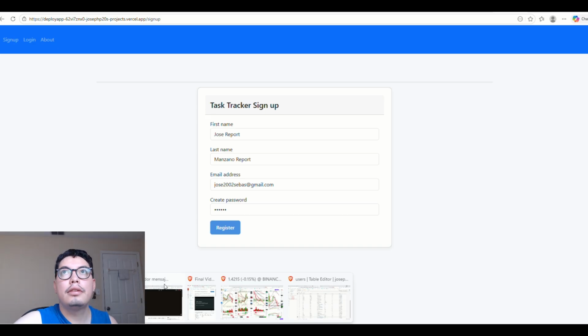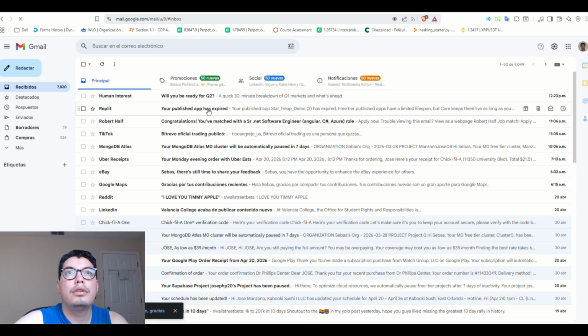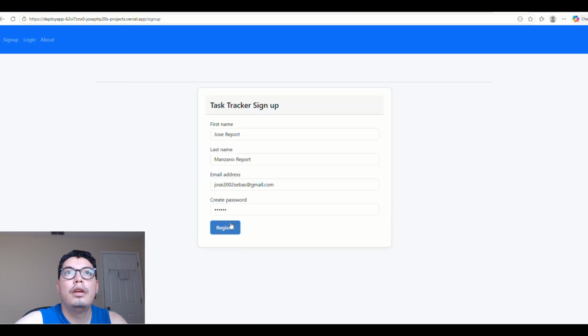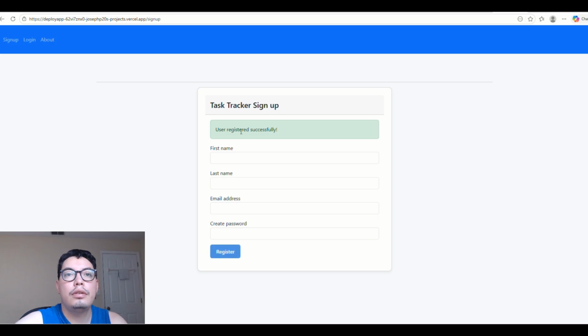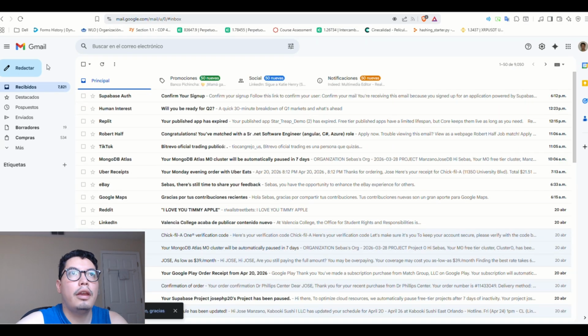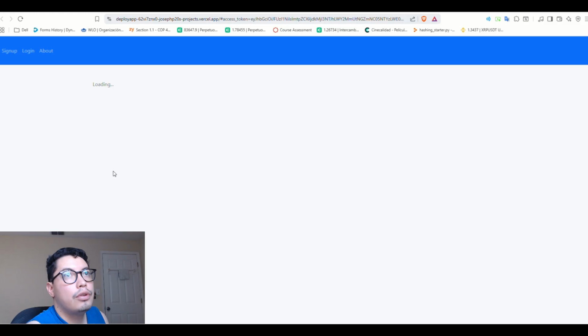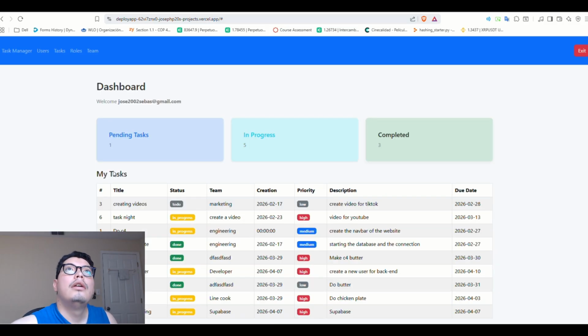So let's go to my Gmail account, and I don't have anything yet, so let's register. Okay, user registered successfully, and let's go here. Okay, here I have the Supabase email, and let's click on it. Okay, so it allows me to sign into my system. As you can see, I am inside of my system, so let's exit and try it again.